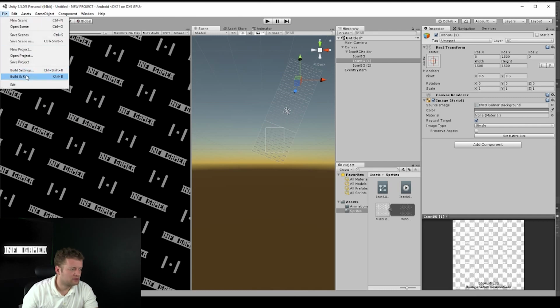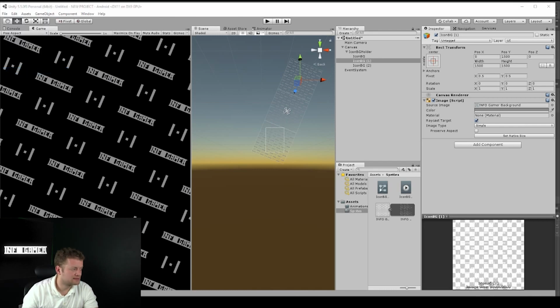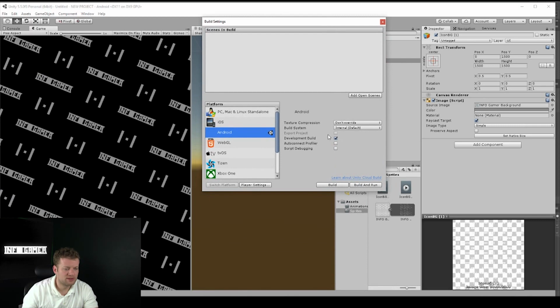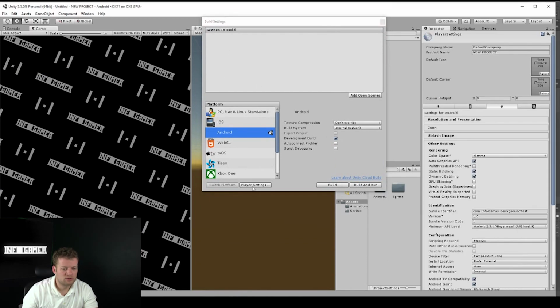Okay, let's hit File and let's go to Build Settings. This opens up this window like this. We're going to want to go to Player Settings and make sure that your bundle identifier is changed. You can change it to your own company name or what you want your company name to be, and then you can name your application, and right now I'm naming it Background Test.